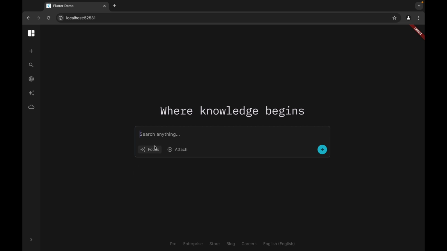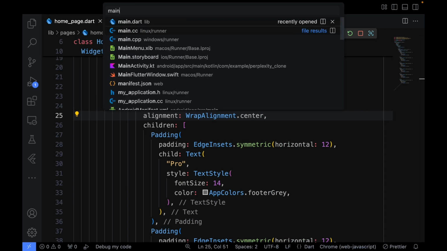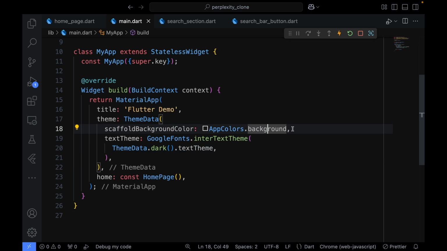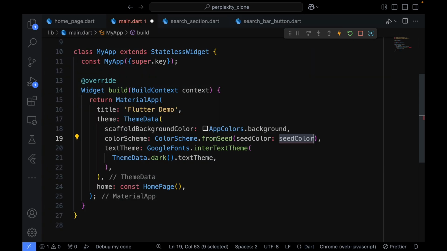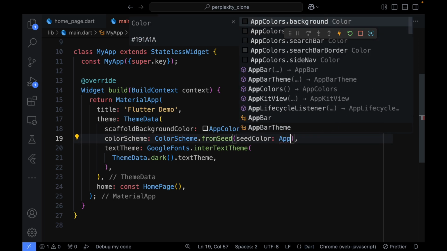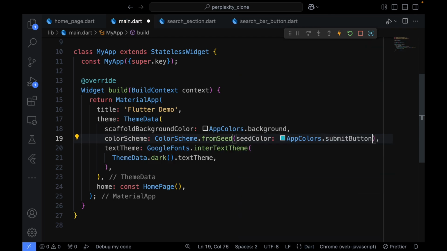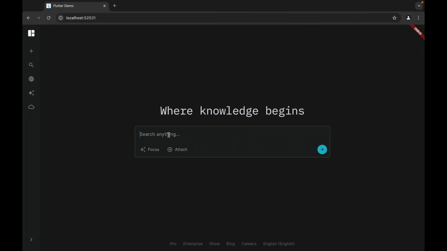Now the final thing that I want to do for this UI is change this cursor color. I don't want this to be purplish. So I can go to the main.dart file and here specify the color scheme. So it's going to be color scheme dot from seed, and the seed color is just going to be app colors dot submit button. And if I do that and come over here, as you can see, the cursor color is now kind of blue. And when I select a particular part of text, it's again blue. That's great. So yeah, we're done with the UI.